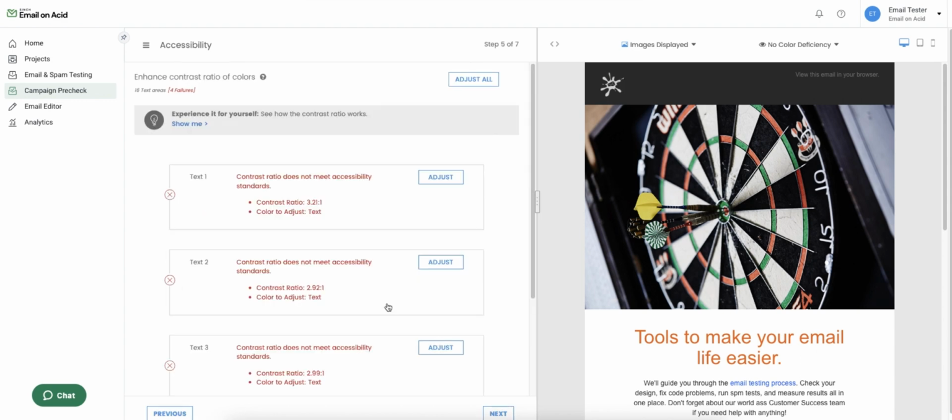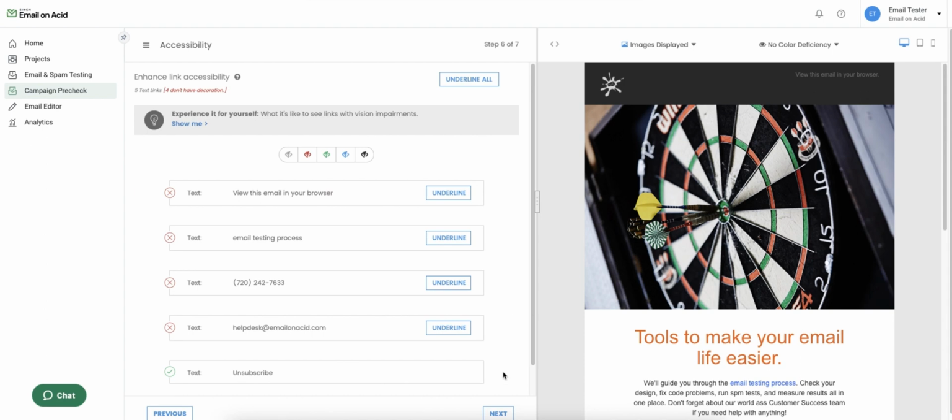Now, we'll check the contrast ratio. Contrast ratio is the difference between foreground and background colors. This tool compares your email against international accessibility and compliance standards and makes suggestions. The next step is to make links more accessible. Subscribers with a color deficiency may not be able to see clickable links if they're highlighted in blue, red, or green. Underlining clickable links helps address this issue.